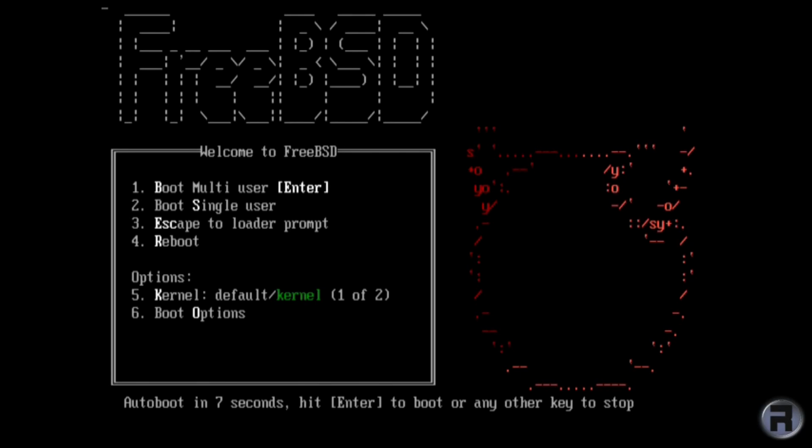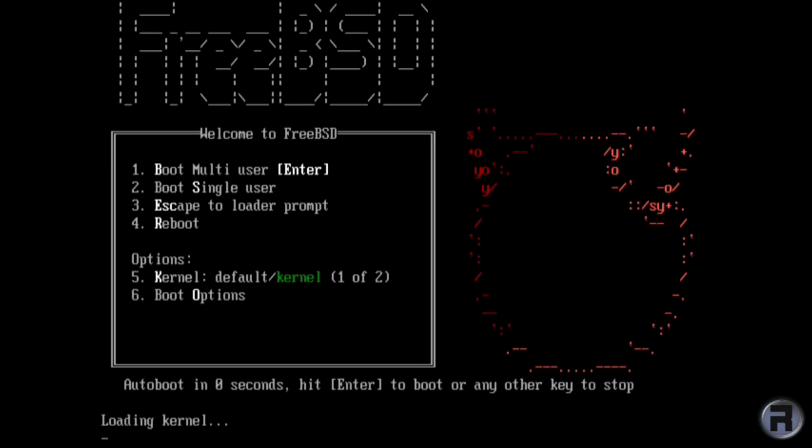Because this is very closely based on FreeBSD, you would have a hard time trying to differentiate what you're actually loading up, as the splash screen and the loading screen is exactly the same as FreeBSD.